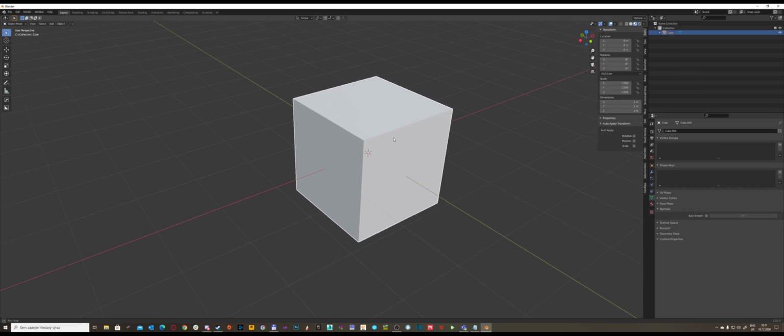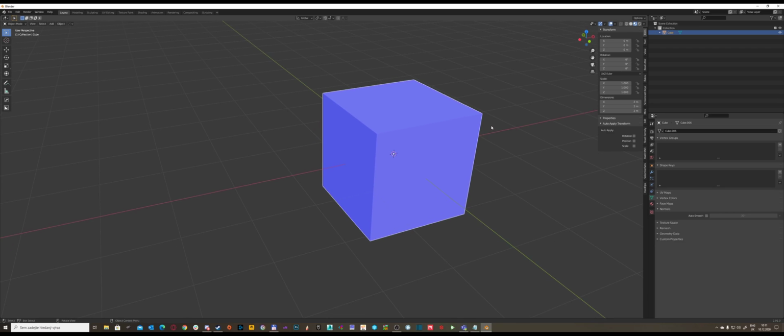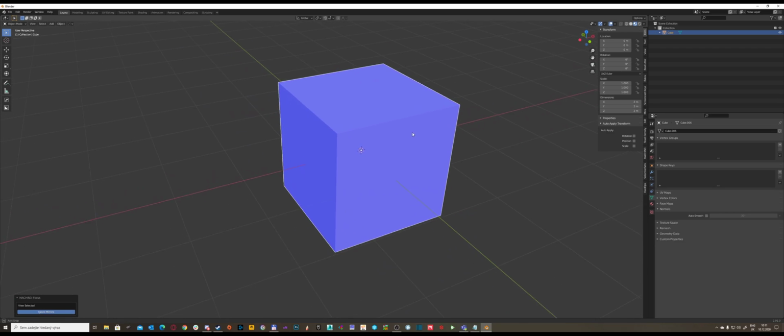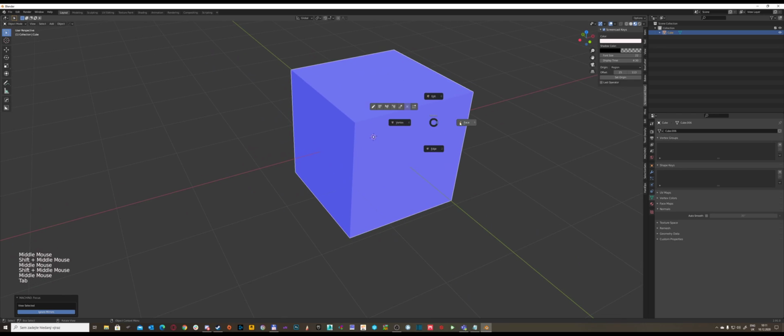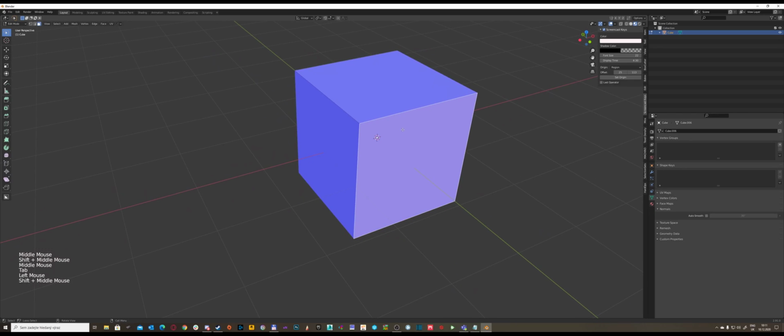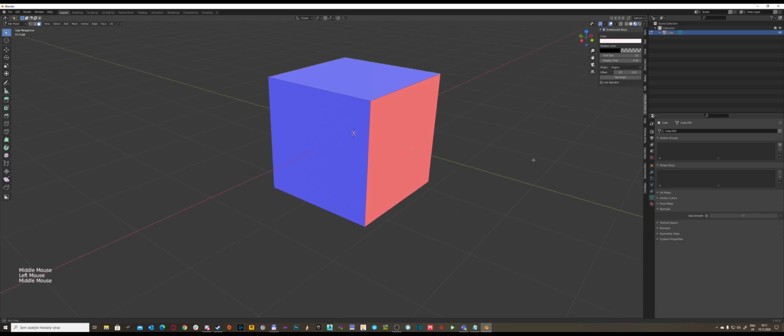To check the normals if they are okay, you can simply do it like this. The blue means they are facing outwards, which is okay. And red one is facing wrong way. You can edit the normals by pressing Alt and N. Flip. Now it's bad.